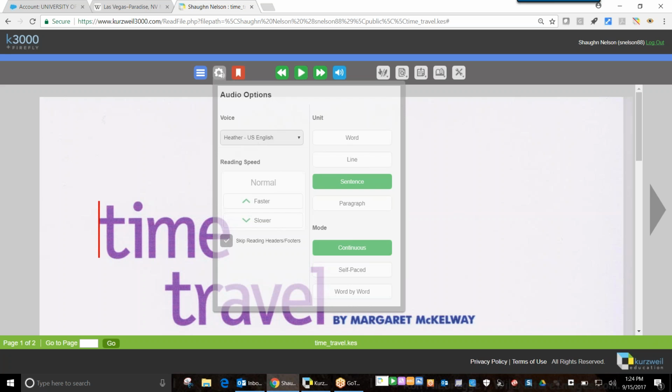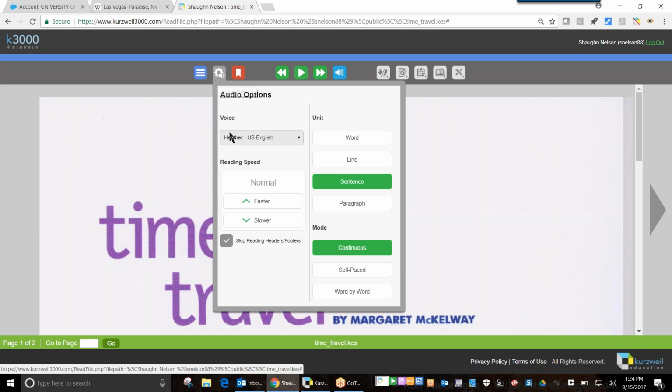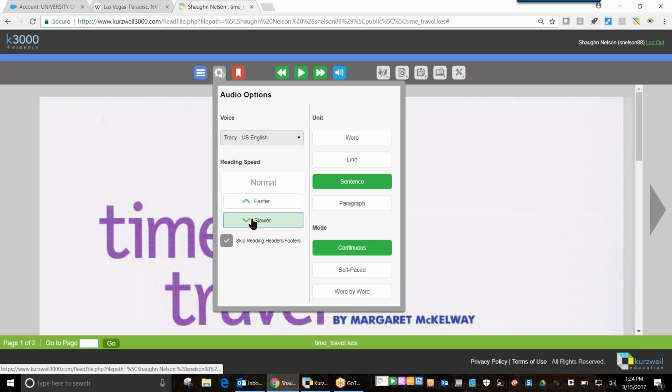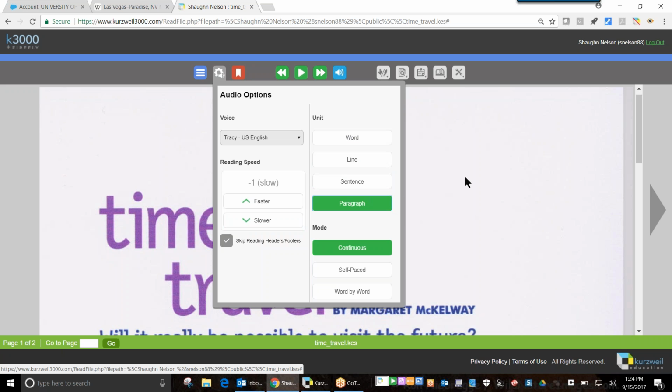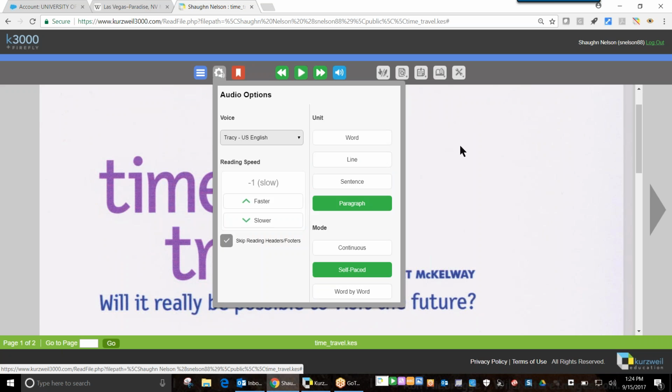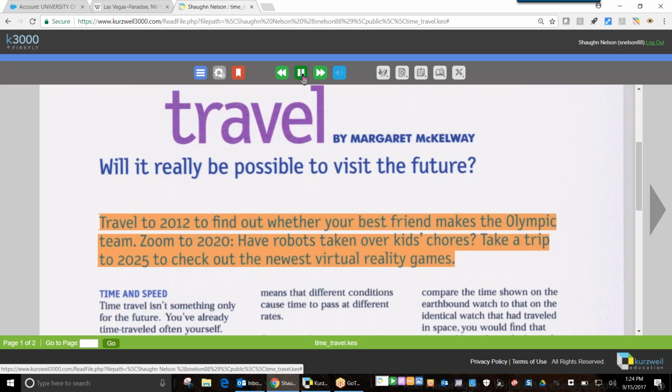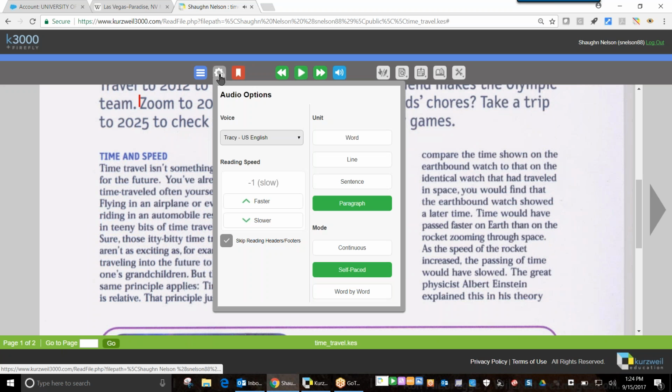If you recognize, there's that toolbox that we saw in the Read the Web program. Same voices. I can slow it down. I can have it read a sentence at a time, or a word at a time, or a paragraph at a time. Self-paced. So simply just start from here.